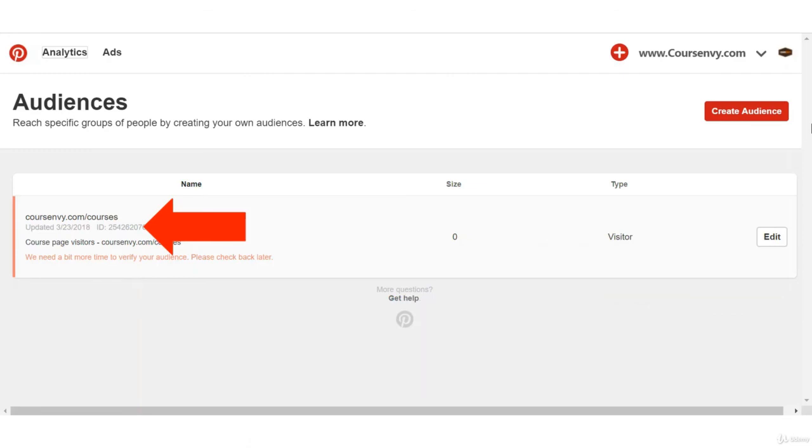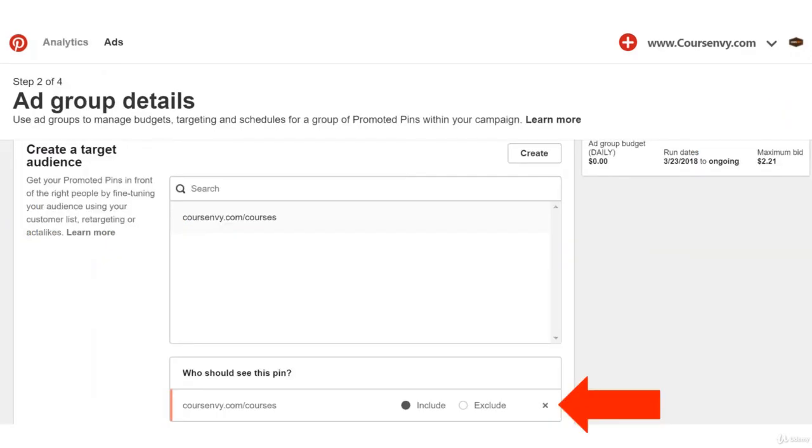Now we need to give our audience a few days to curate and build up based on traffic to our website. We can target this audience via Pinterest ads once this audience size reaches 100 visitors or greater. As you can see, when I create a Pinterest ad, I now have the option to target my custom audience under this second step, Ad Group Details. I can either include or exclude these visitor audiences I've created.